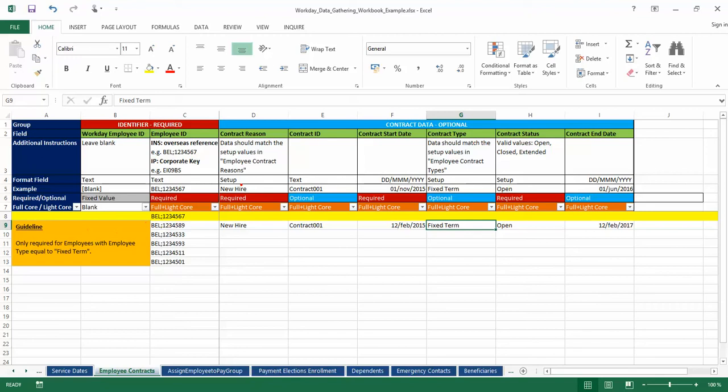He has a contract type that is an optional field, but for fixed term, at this moment, if you have other types, those will be discussed during the localization workshop. If not, type here fixed term, or use the term fixed term.